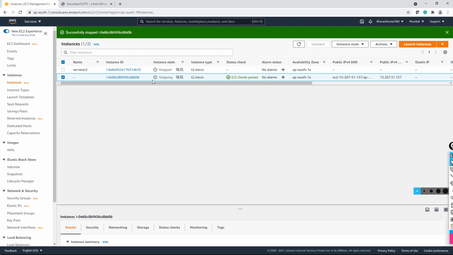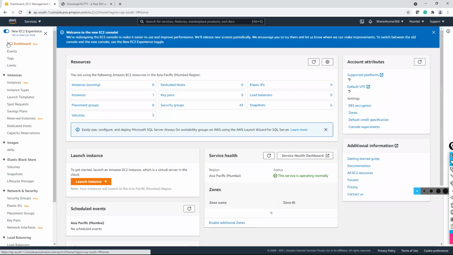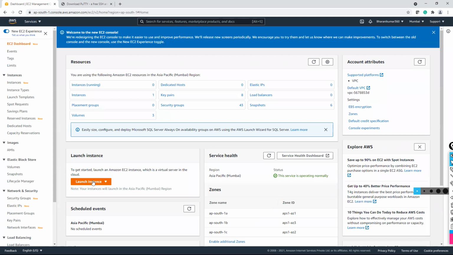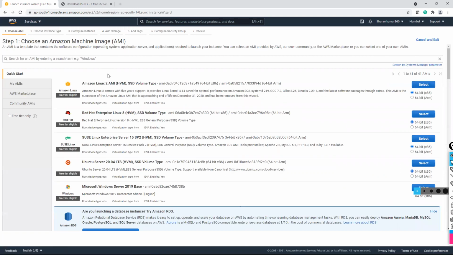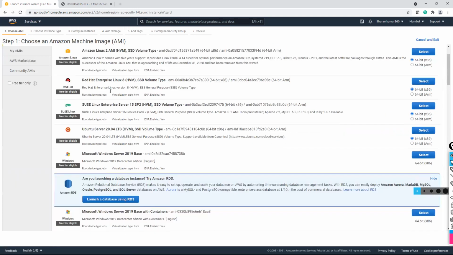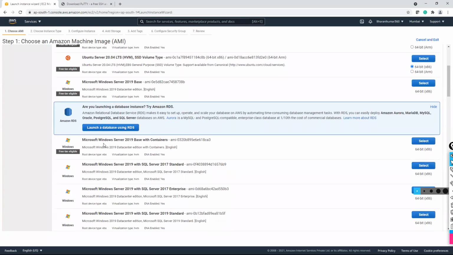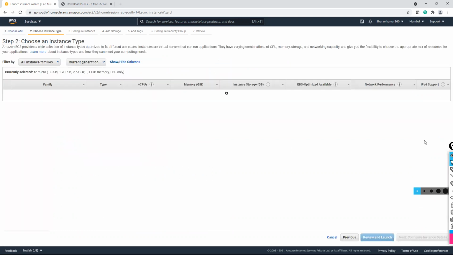Stop your instance, and now let us go back to the EC2 dashboard, or you can launch your instance from here itself. And in the EC2 dashboard also you have the option to launch an instance. Now I am going to launch a Windows Server instance. This one is free tier eligible.